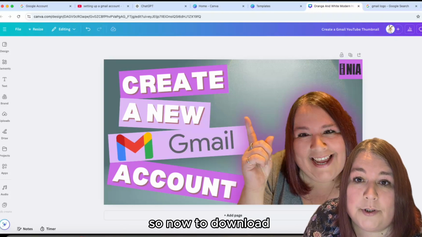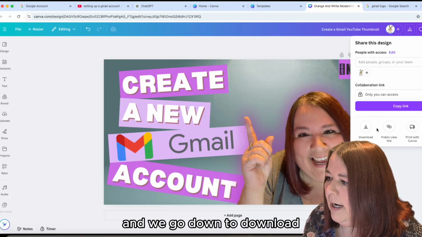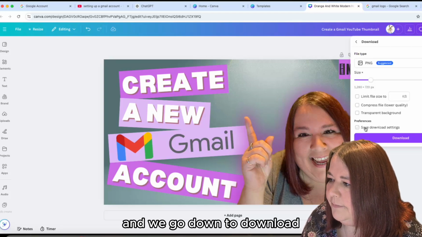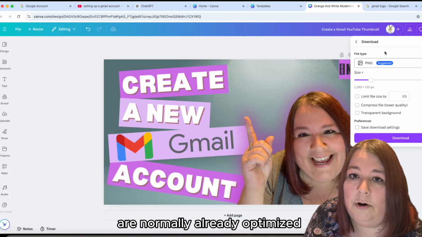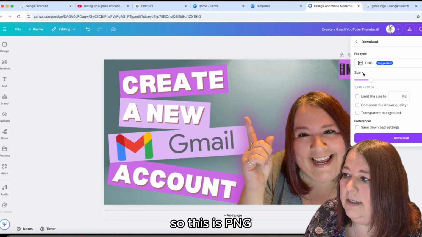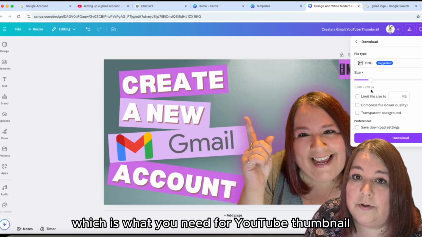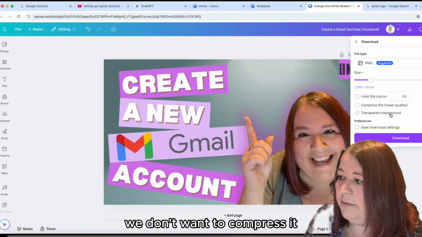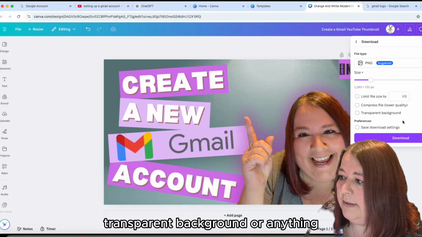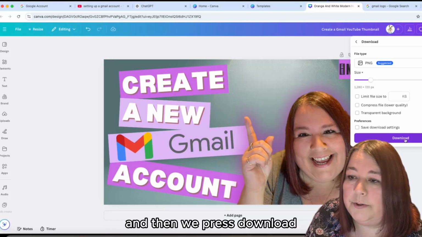So now to download, ready for use on YouTube, we go to share and we go down to download. Now all these templates on Canva are normally already optimized for your download, okay? So this is PNG 1280 by 720 pixels, which is what you need for YouTube thumbnails. We don't want to compress it, we don't want transparent background or anything. So the settings are there, done for us, and then we press download.